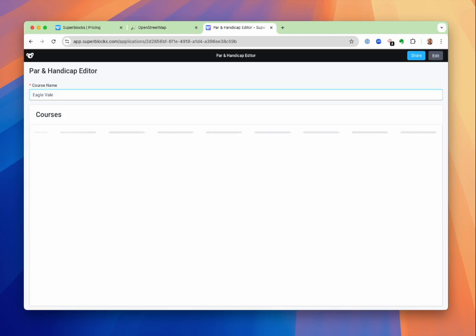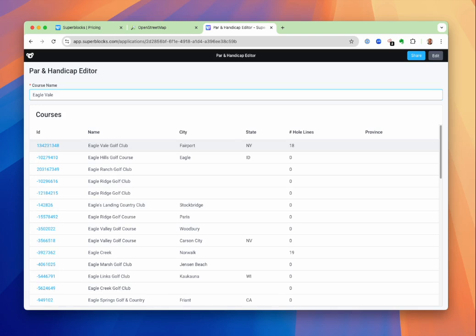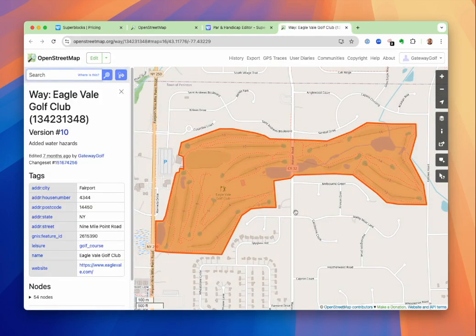I've configured Superblocks to call out to our search service that's used for the app in order to be able to pull back the information about the courses, including like the course IDs. So you see that it came up with this. The first one here is Eaglevale, Fairport, New York, 18 holes. That's the one we're looking for. I can click the ID and it'll basically open up that course and kind of highlight it in OpenStreetMap.